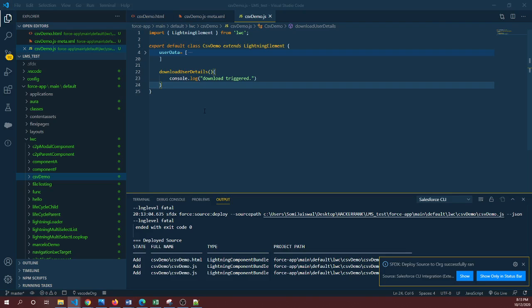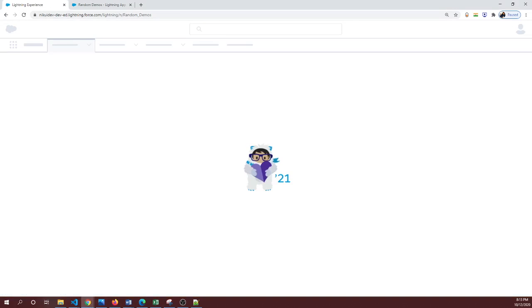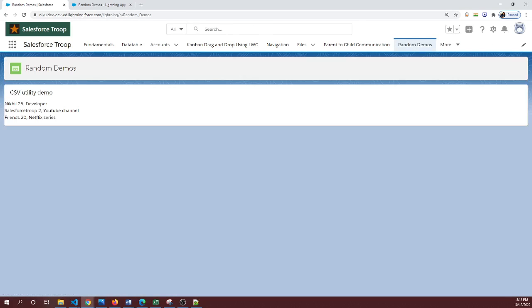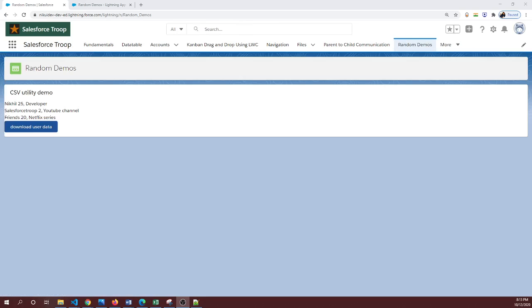So let's quickly go to our page and just see whether our button is visible on the screen or not. Let's refresh it again, and now our button is visible.